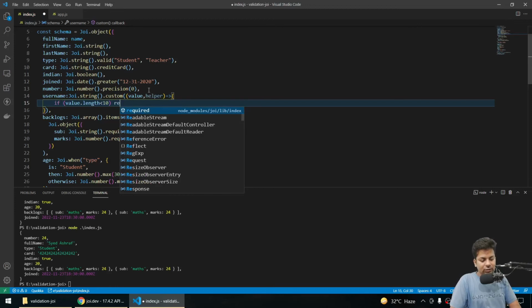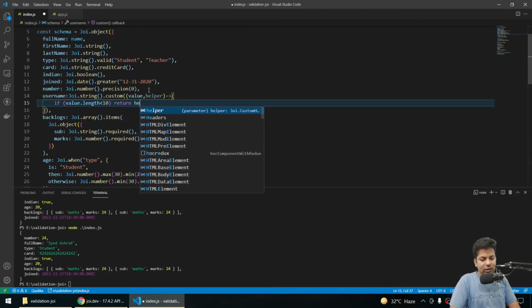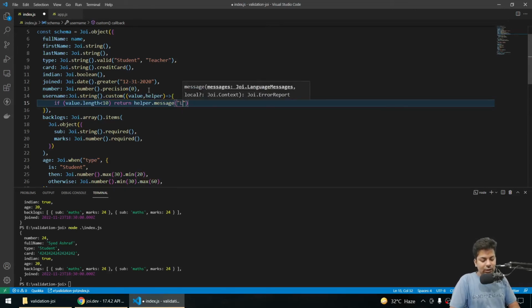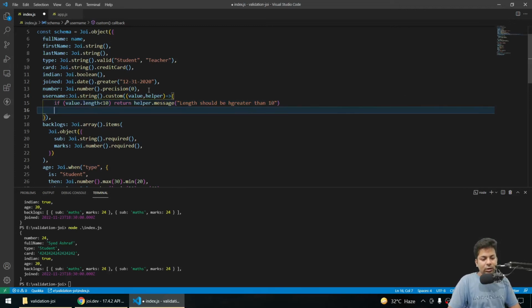I just write it here, return helper dot message, and I write the message: length should be greater than like 6 or maybe 10. Otherwise, return true. If this is not the case, return true.